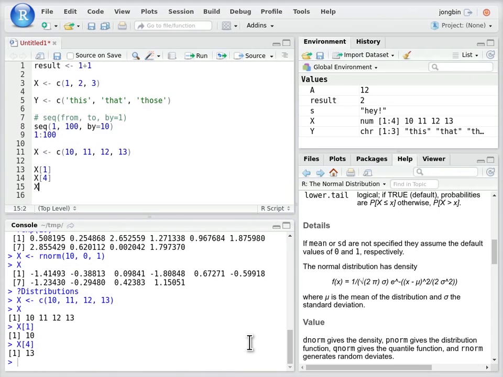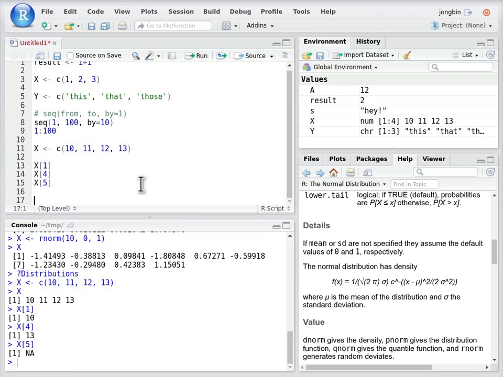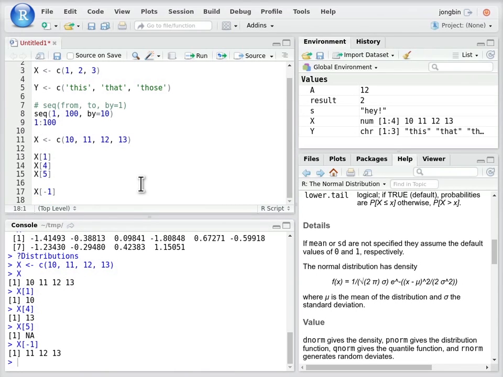What happens if I try to get something that's not defined, like x[5]? We only have 4 elements. You'll get an NA, which is a special value in R saying that there's nothing there. You can also use negative indices, and in R, a negative index means you want everything but that index. So x[-1] will give you 3 elements, 11, 12, and 13. Okay, so that's without the first element.